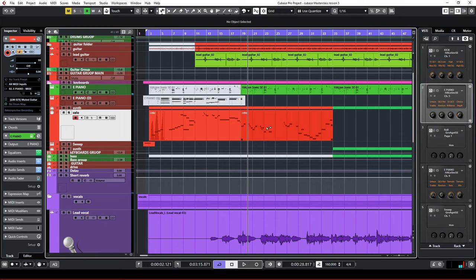So from this section, I would like the cello to come down a little bit. Now what we are going to do is run an automation over here. To run the automation, you just click on write. Make sure you select the channel in which you want to write automation. So you just click on write over here. And while the song is playing, you can change the level of the cello. Hope you get my point. So let's start playing and then just bring the level down using this particular volume knob over here.